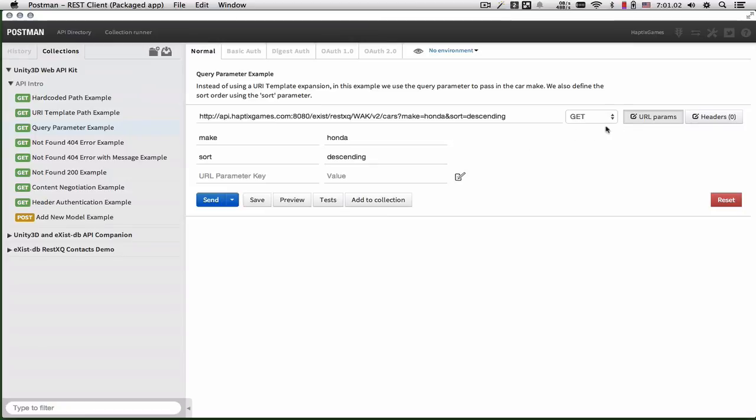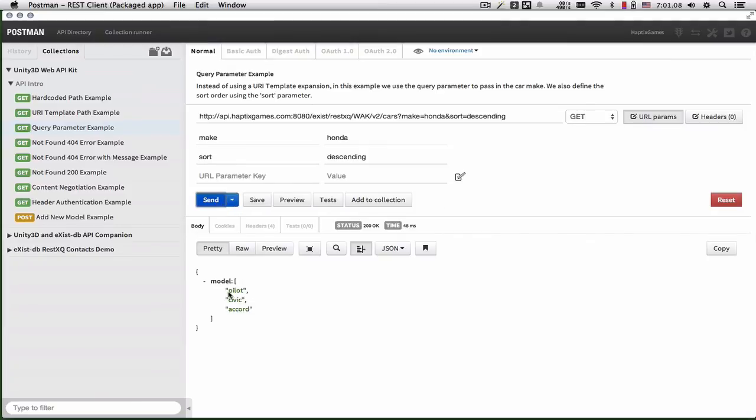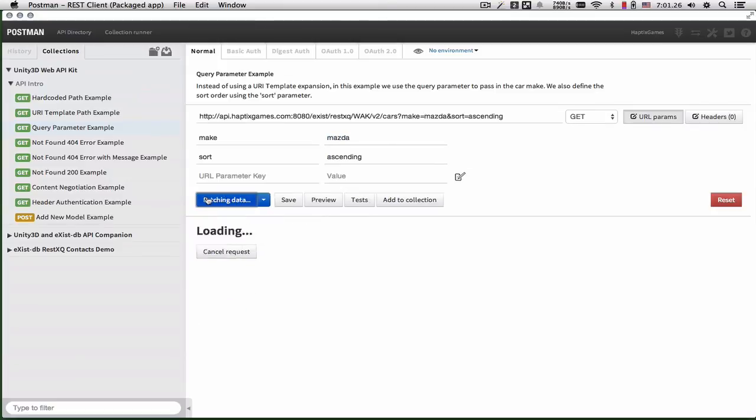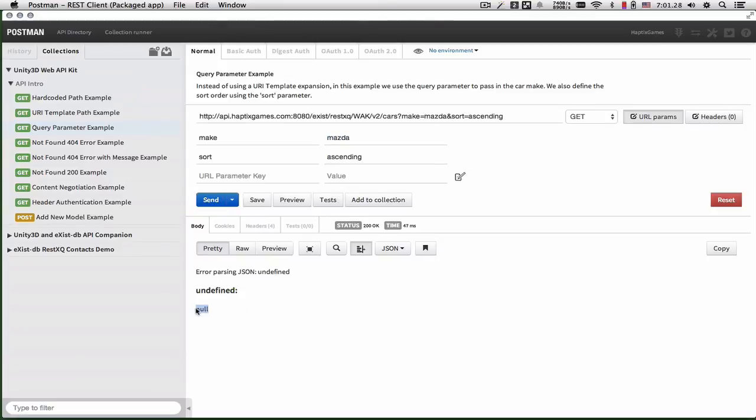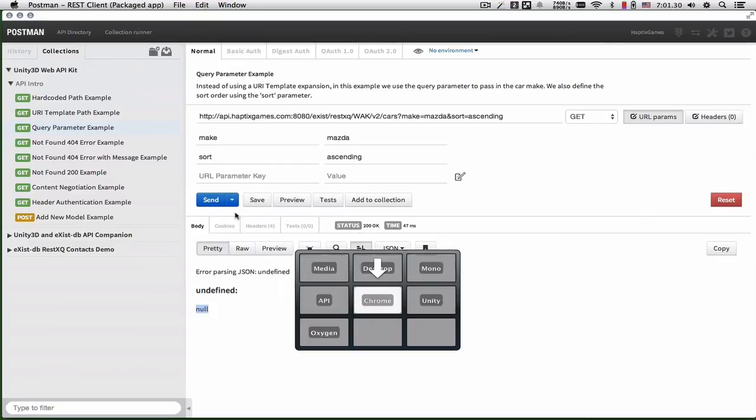In our API client, we've defined two query parameters, make and sort. So if we ask for Honda, we're going to get Honda models in descending order. If we change this to ascending, we're going to get them in ascending order. And if we leave it out, we're also going to get them in ascending order because that's the default. So if we ask for Mazda here, we should get a null response. Still a 200 status.